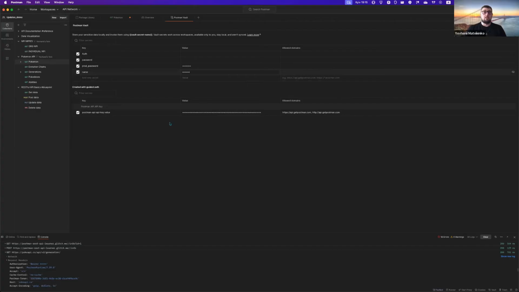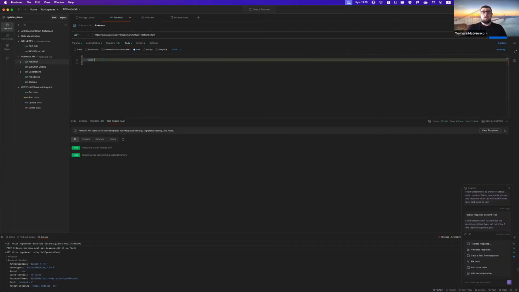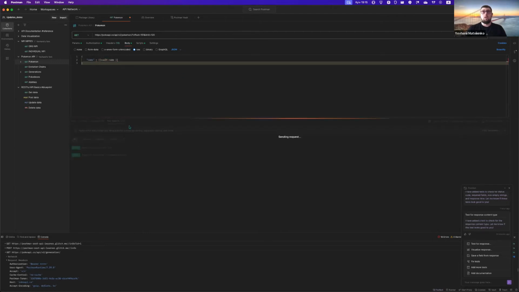You can use it the same way in your request body. You can set the name value, again using the variables, to be name. Then when you send it, again, no one will see what data you're using, but you will send the data you stored in your vault.